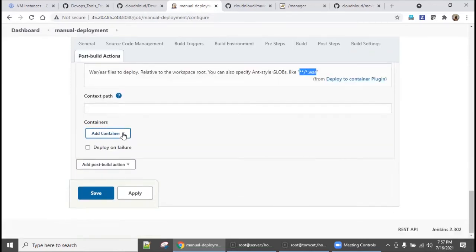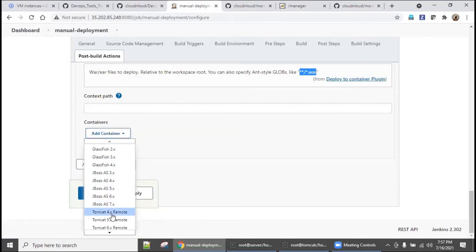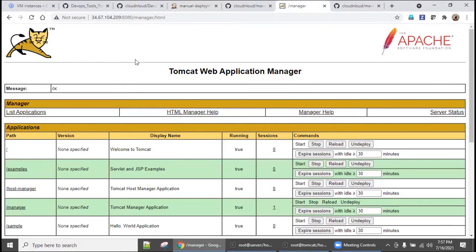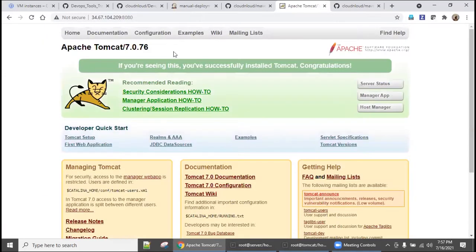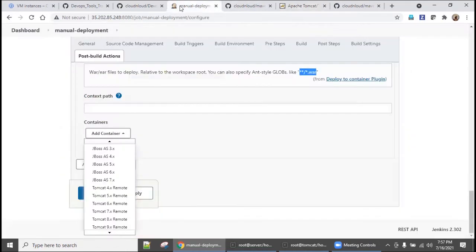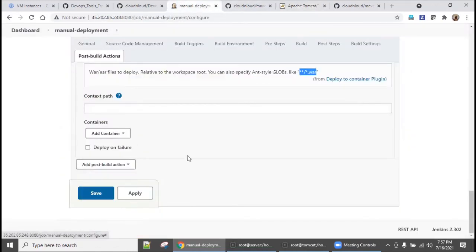Come down. What is the version of Tomcat we have? Click this, Tomcat version 7. How to decide this? Go here. So in this case, if you go to the home page, you get this is the version. So major version is 7, right? So accordingly, I'm going to select 7.